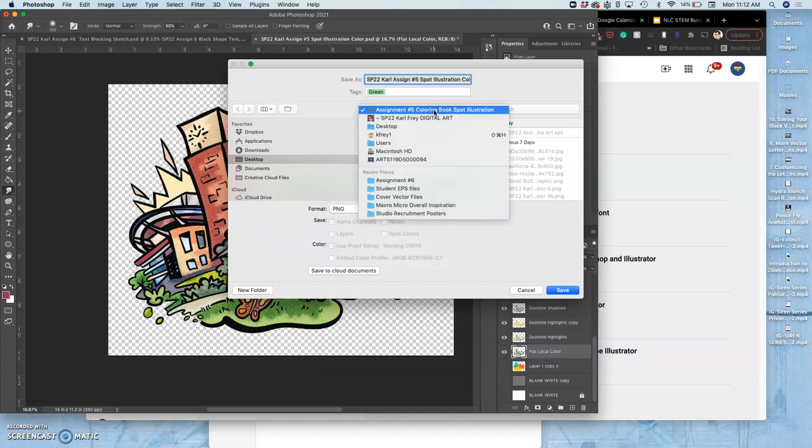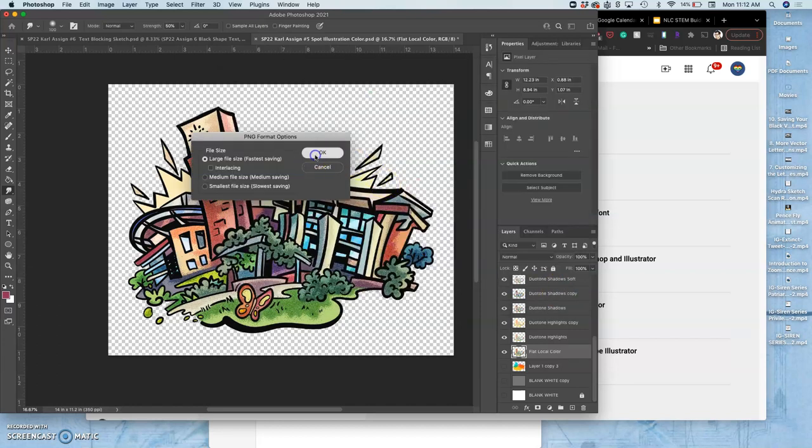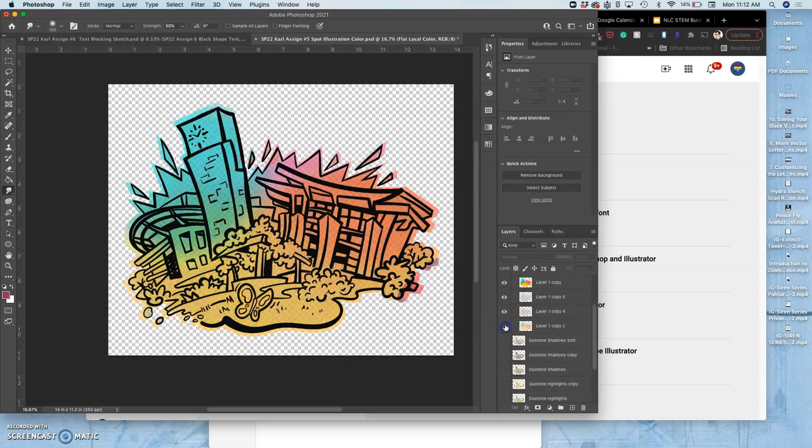And then I'm going to save it to not assignment 5, where I originally made the spot illustration, but to assignment 6. So I have it as a poster asset. Remember when we did assets for animation, the things we're going to make our poster out of. Okay, what are the other things I want? I also want this offset, this background piece. So I'm going to turn off everything else.